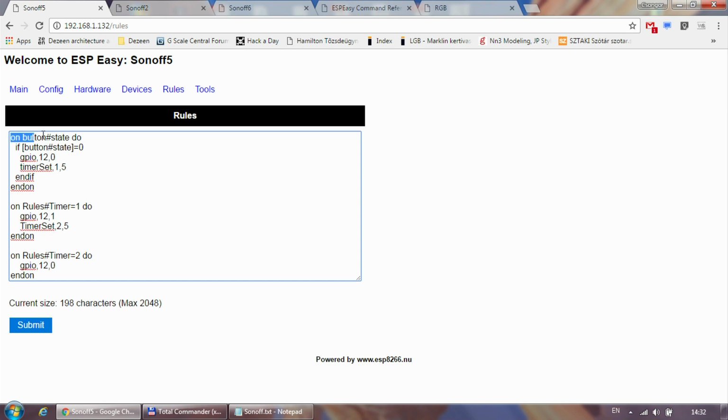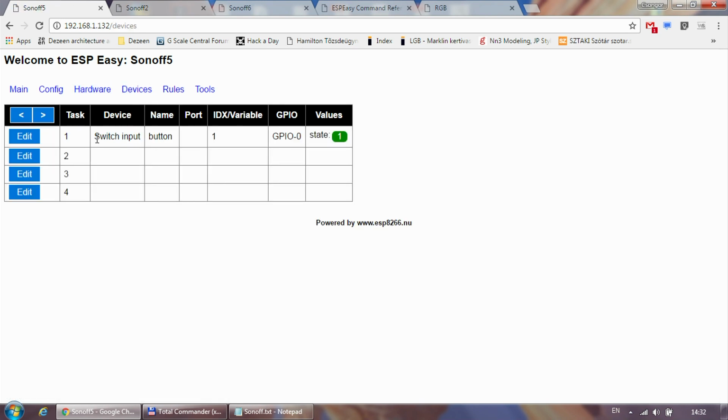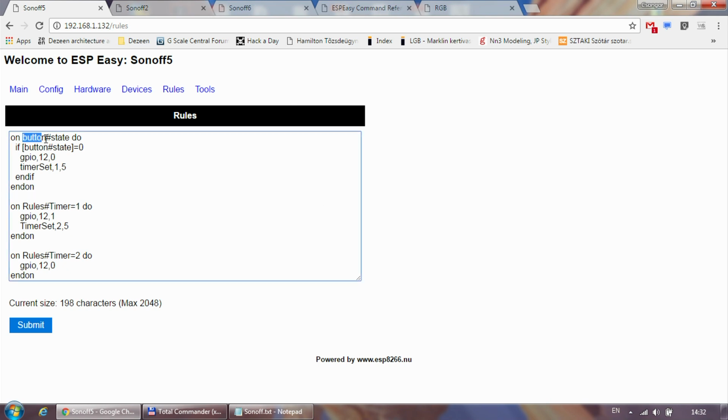So the first line is on button hashtag state do, and what this actually refers to is a hardware setting. If I go into the devices, I can see that I have one single device, and you see it's called button and it's called state, and these are the two. So in the rules, whenever we want to do something with a device, we refer to the device as a name and a value pair separated by the hashtag character.